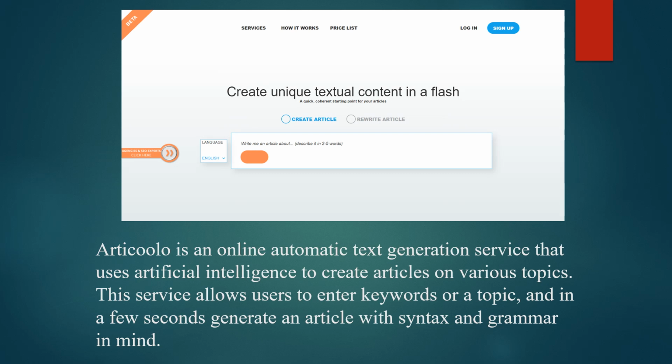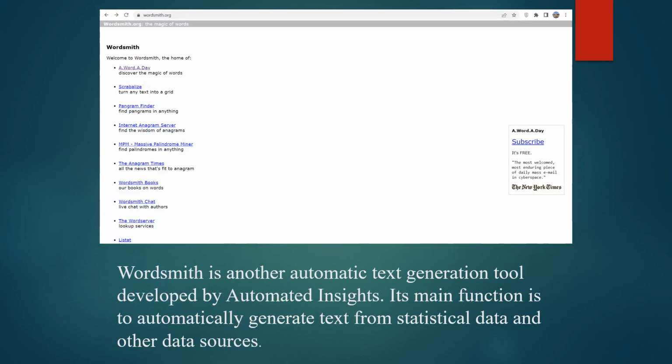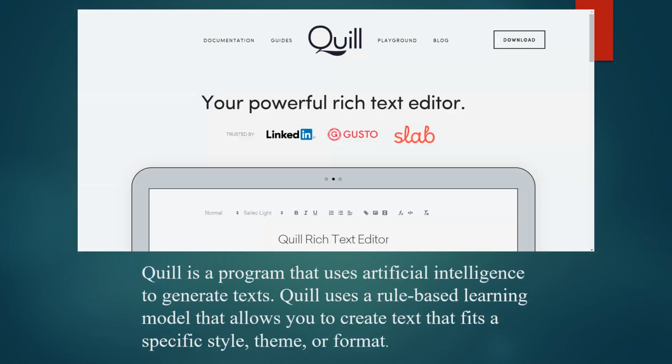This service allows users to enter keywords or a topic and in a few seconds generate an article with syntax and grammar in mind. Wordsmith is another automatic text generation tool developed by Automated Insights. Its main function is to automatically generate text from statistical data and other data sources.